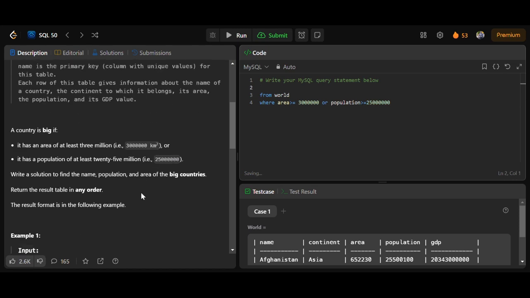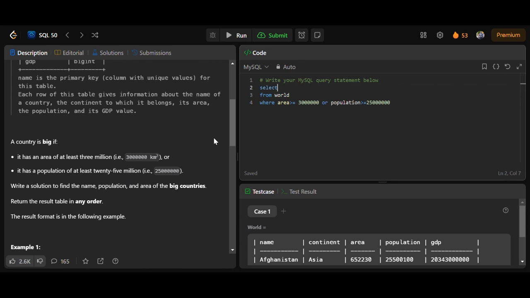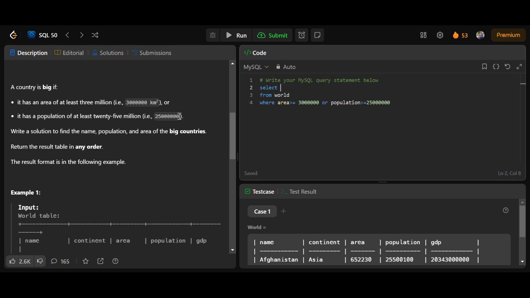So what is the next thing we have to do? We have to select the specific columns only. So SELECT is the first thing they mention. So name, population and area. Name, population, and area we have to select. So let's run the code.